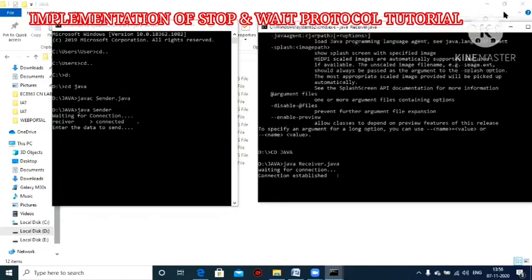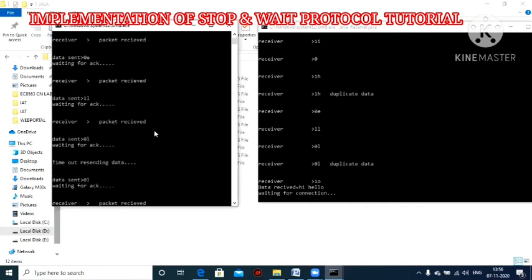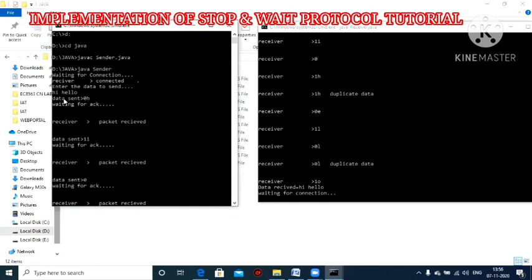Next thing is enter the data to send. What data you want to send, you just give here. First I want to send hi, that is, hi hello. I send this to the receiver. I hit the enter button. See the difference: this is the sender side, this is the receiver side. First thing is hi. I send the hi hello.